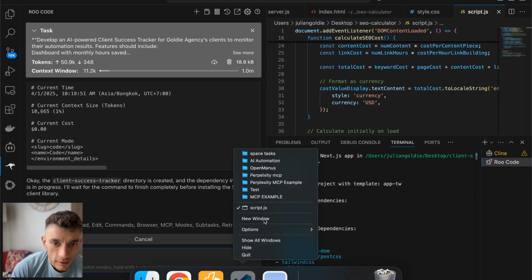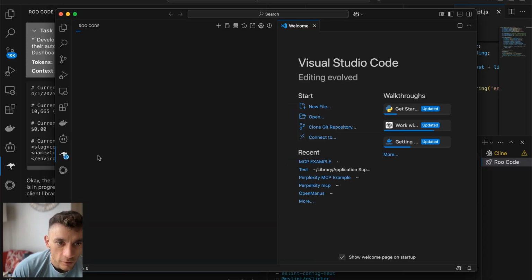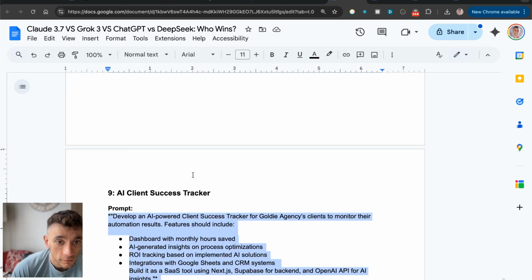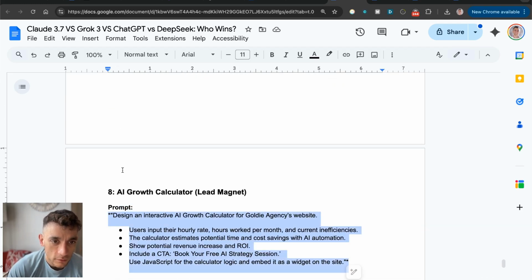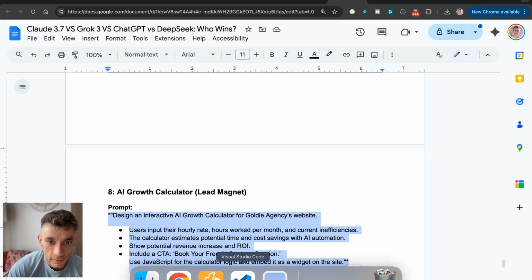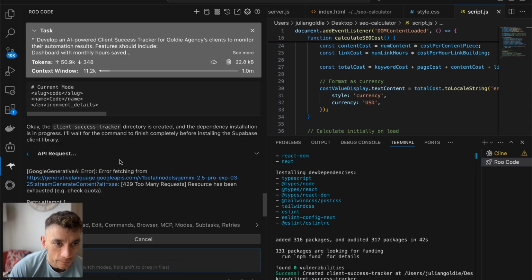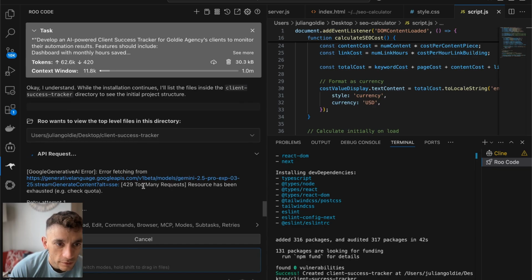What we can also do is code 2 projects at the same time. That is going to rinse more Gemini credits, but you can do your magic inside both of these and code 2 different projects at the same time. So for example, if we wanted to create an AI growth calculator lead magnet, we can go back to the other window we just set up. Yeah, it does seem to be hitting limits right there, but then let's have a look what it's doing.